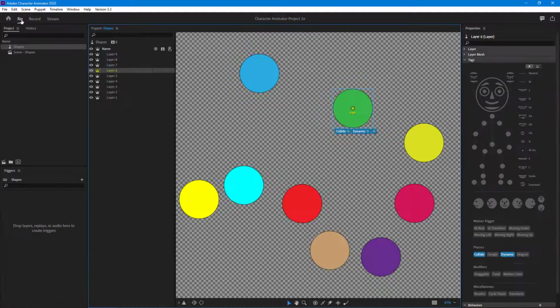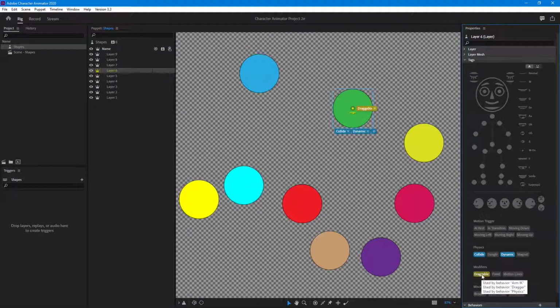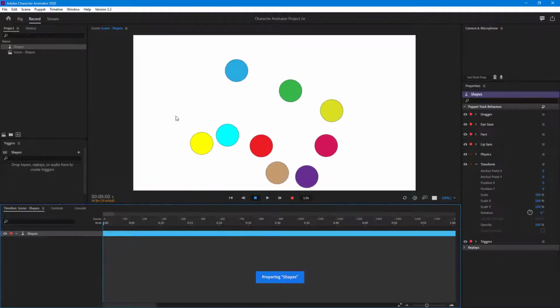For that, what we have to do is select the shape which we want to make interactive. In this case, I'm going to select green. And over here, I'm going to click on the dragger modifier right here. So I want to make this object draggable. By clicking on draggable right here, this becomes a draggable object. If I go to record right here, let's see what happens now.